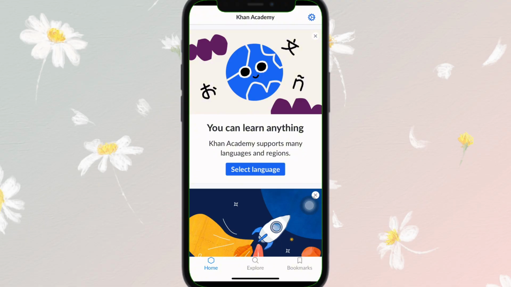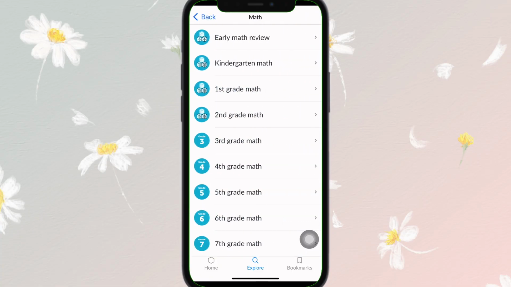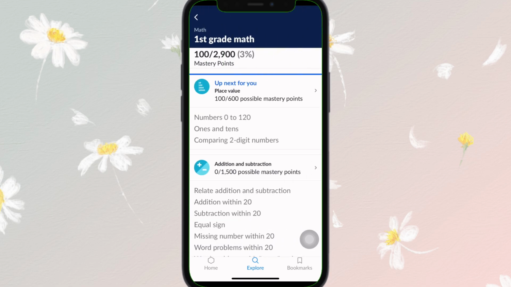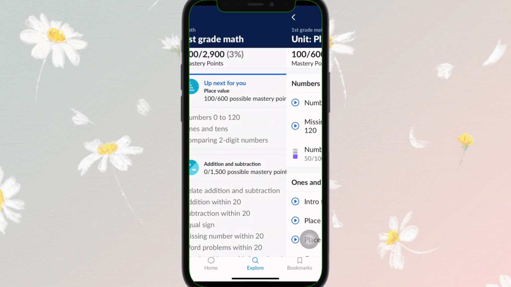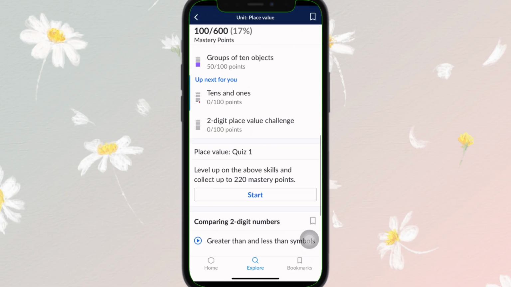After opening it, tap on the Explore button at the bottom, select it. Now simply choose one subject, just like this. Now choose the grade of the subject like this and simply choose one lesson like this. Now scroll on till the end and here you can find the quiz right here. Then tap on Start.